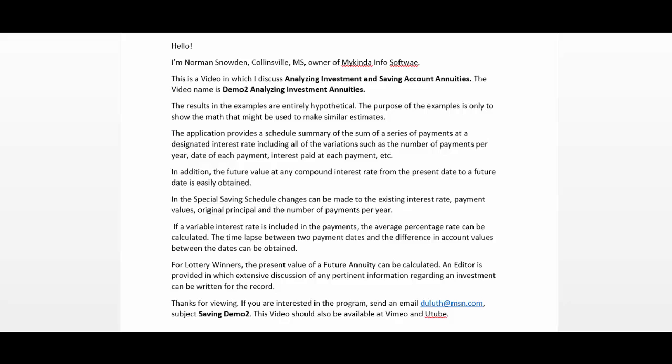If a variable interest rate is included in the payments, the average percentage rate can be calculated. The time lapse between two payment dates and the difference in account values between dates can be obtained. For lottery winners, the present value of a future annuity can be calculated. An editor is provided in which extensive discussion of any pertinent information regarding an investment can be written for the record.